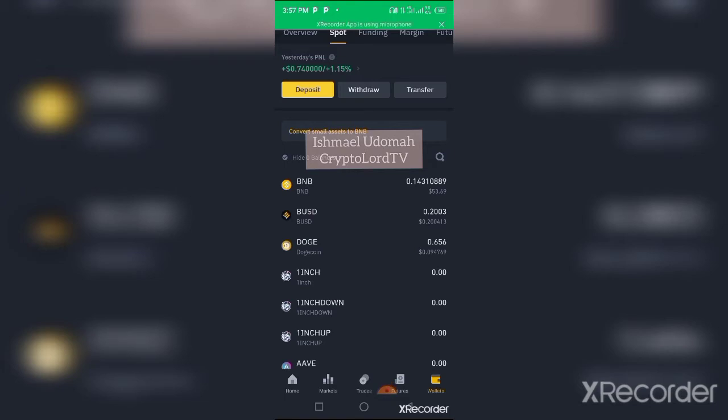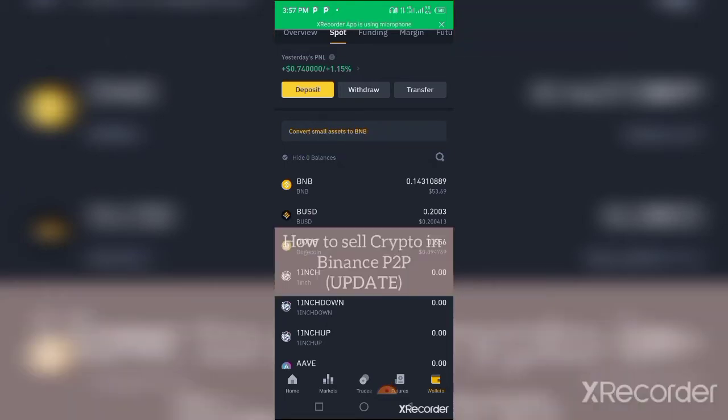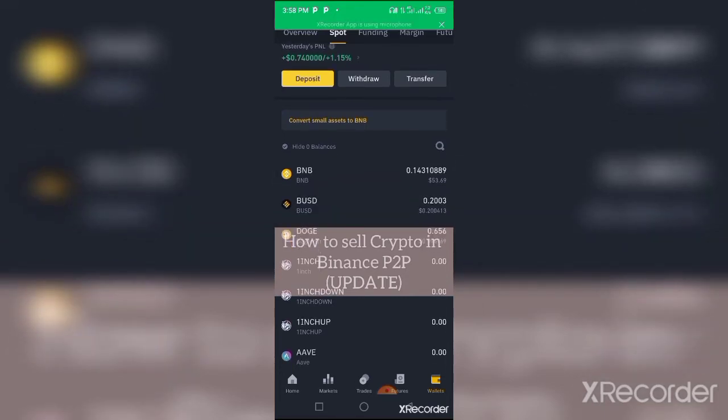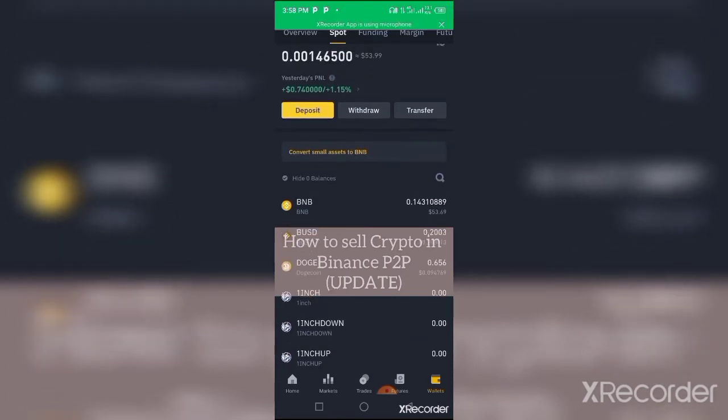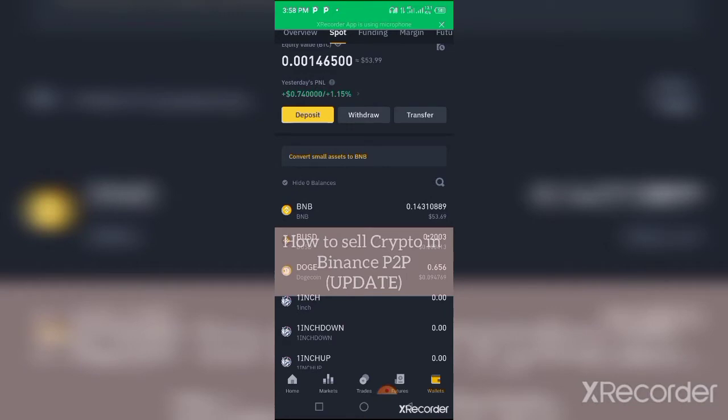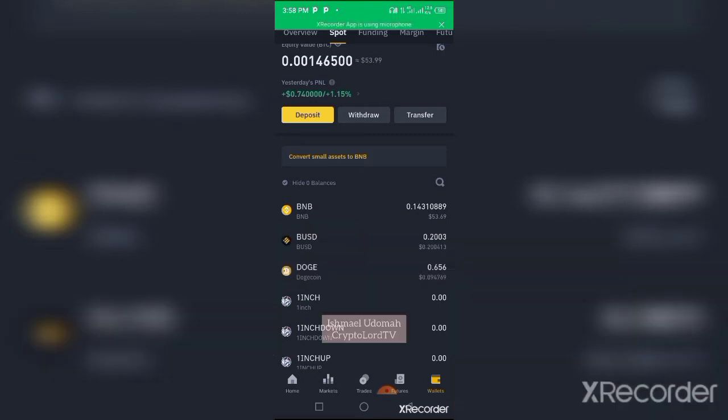Today I want to show you how you can sell your coin in Binance P2P step by step. Firstly, if you want to sell your coin, let's assume that you have installed the Binance app, you've also carried out your verification process, doing your KYC and all that, setting your Binance app up, and you've also bought a coin that you want to sell. But now you really want to sell, how do you go about it?